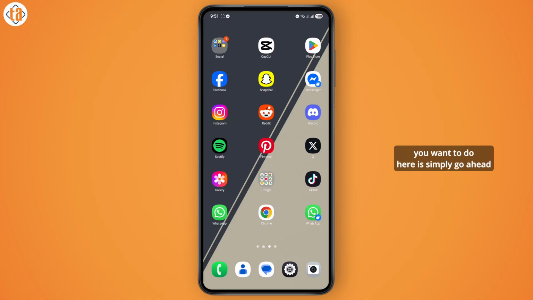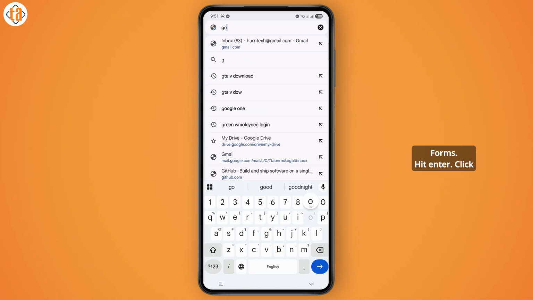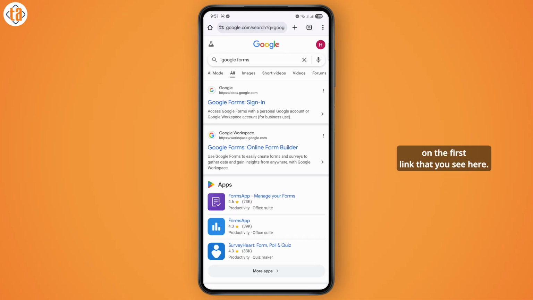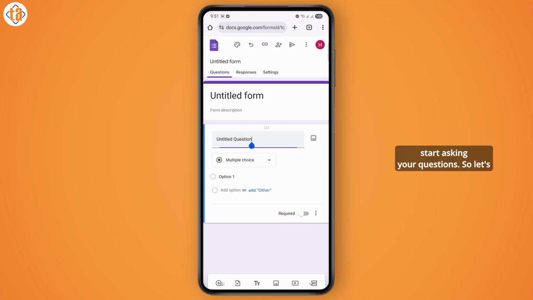So the first thing you want to do here is simply go ahead and open up your Chrome or any other web browser. Go to the search bar and simply search for Google Forms. Hit enter. Click on the first link that you see here. Now once you are logged in, you can just start asking your questions.